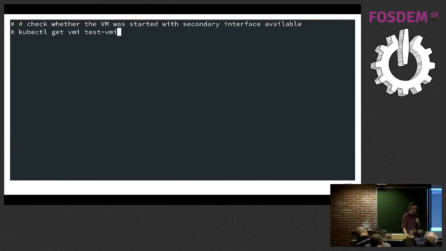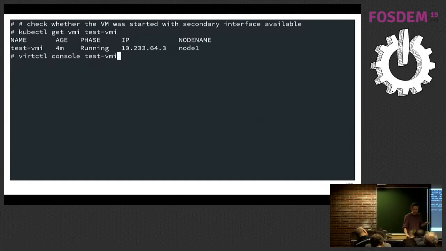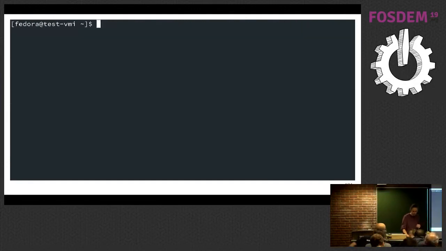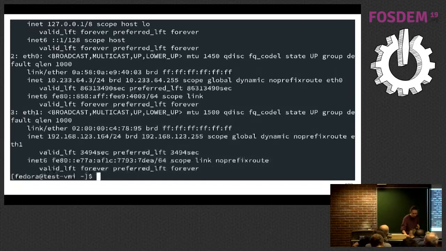And here I can also show you that the VM is running, and if I connect to it using the console and log in with password Fedora and look for the IP address, you can see that there are ETH1 and ETH0, and both of them have IP addresses assigned.